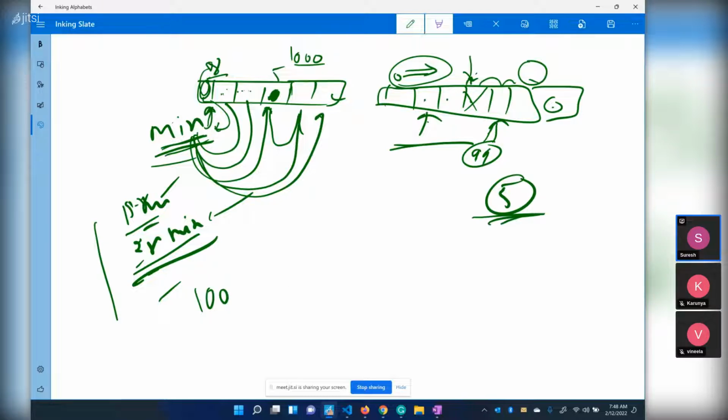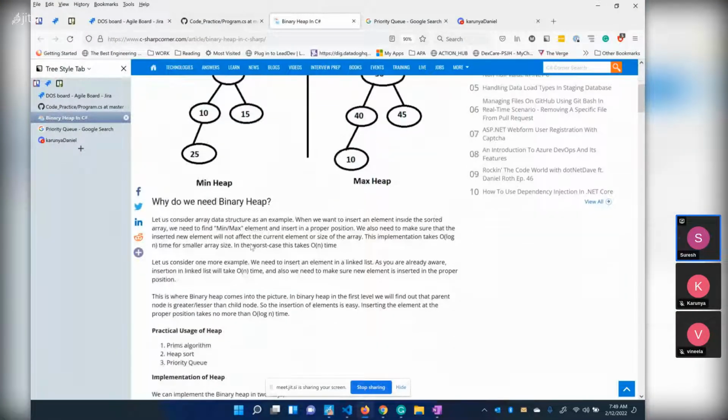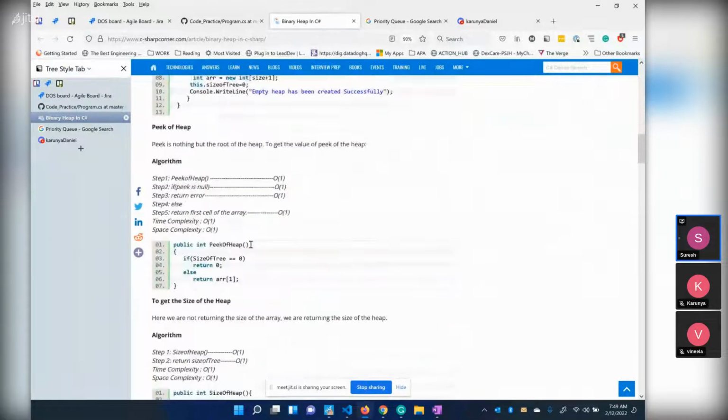If you keep sorting your array, you'll get the minimum or maximum element, whatever. So you need to sort the elements all the time. But sorting means you are processing all the elements. In the case of heap, we already discussed last time, right? So this is the heap data structure. You can insert anything. You can insert any value.